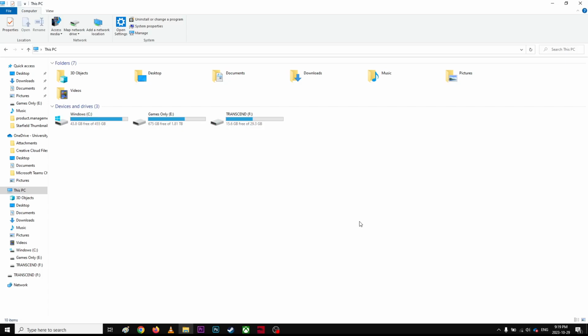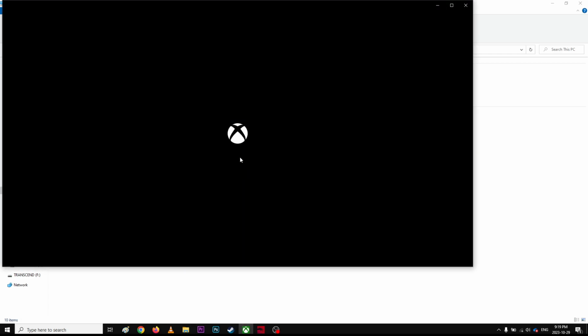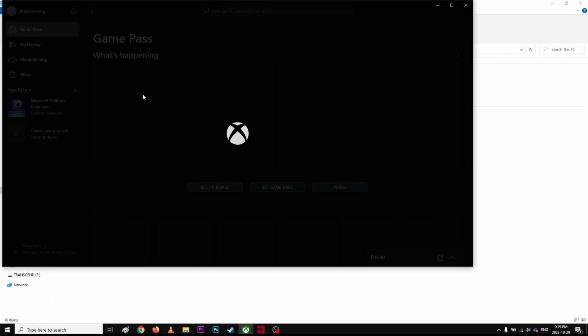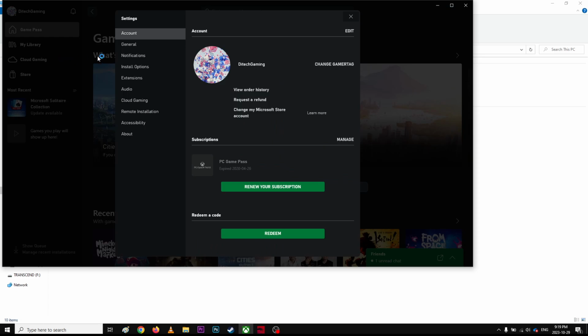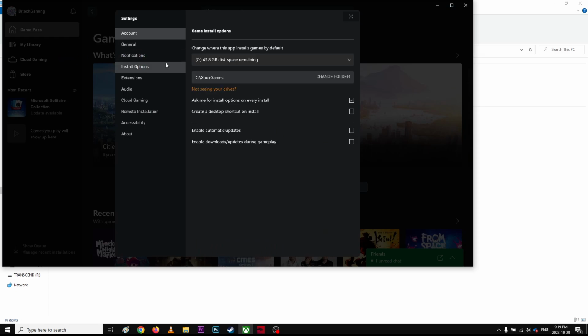Alright, so how to change your installation drive on Xbox to something other than the C drive. For example, my C drive is almost full and I have a little more space on another drive. So you're going to go to your Xbox, click your icon, and go to settings. In settings, go to the install option, and over here you can change the drive.